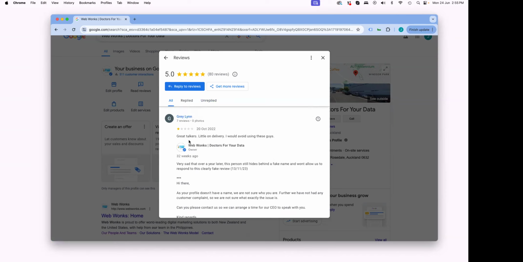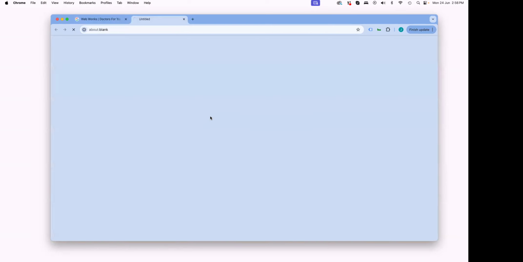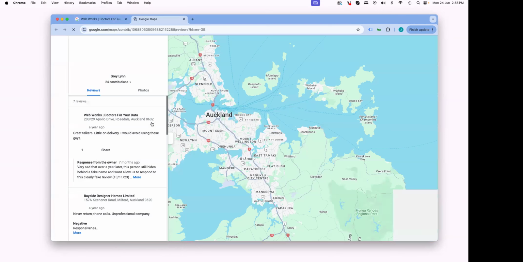And so we take a look at what we're seeing here. The first thing is that there is what I would term a pseudonym, an anonymous name that has left the review. So what I'd recommend that you do for any negative review that you have is to click on that person and find out as much information as you can about them.